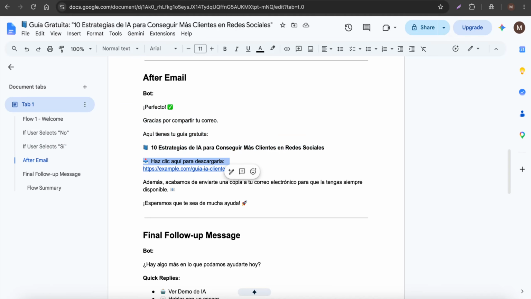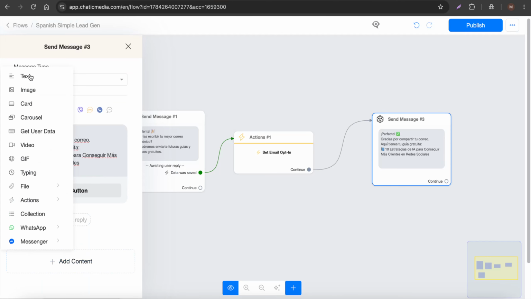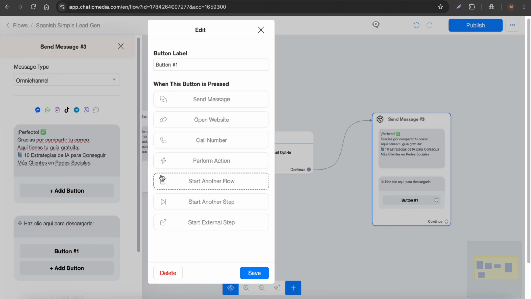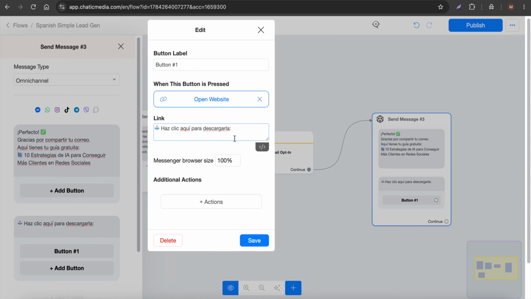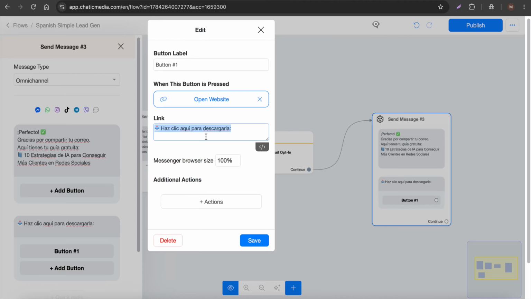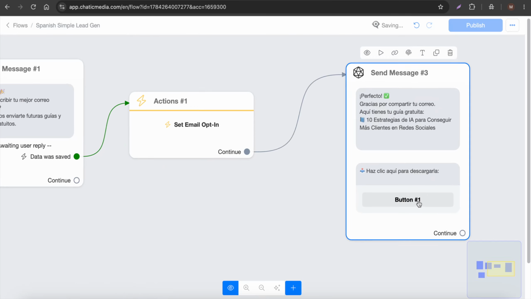Here let me add the message and add the link button. You can add any button label, and add the link of that specific guide as well. Here the link is this one. You have to upload the guide as a PDF file in Google Drive or any other drive, and provide them the direct link. If you want, you can add the button label as well. Currently it says button 1.